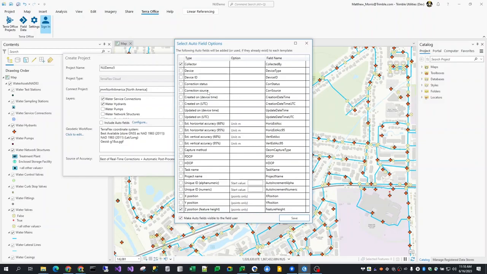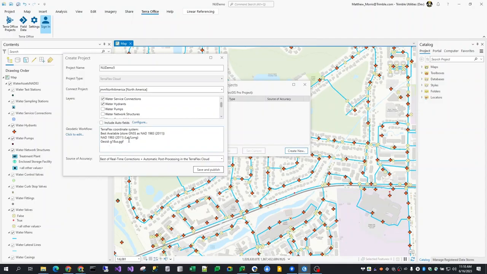For file geodatabase datasets, the add-in can add the fields on the fly, while for enterprise geodatabase and feature service datasets, you'll need to create those fields yourself using ArcGIS tools. Incidentally, the default field names can also be changed through a local text file used by the add-in. The next setting is the geodetic workflow, also known as the coordinate system settings. In general, we try to pick the most appropriate coordinate system for TerraFlex based on the ArcGIS coordinate systems that you're using, both horizontal and vertical.